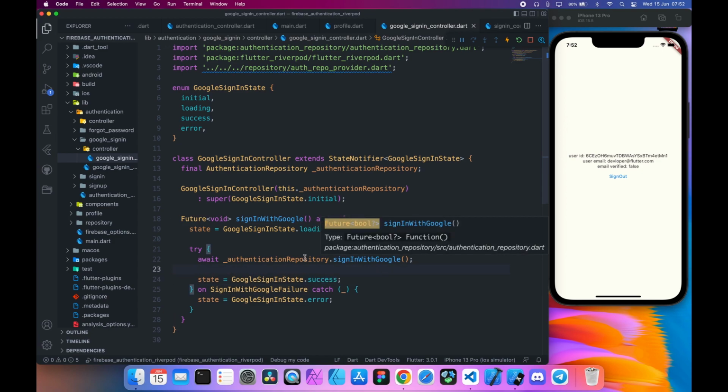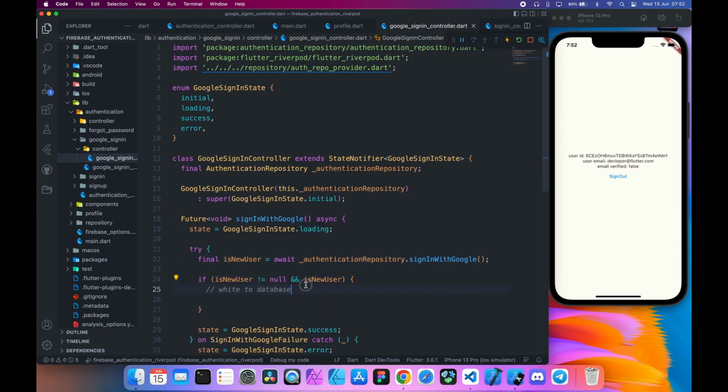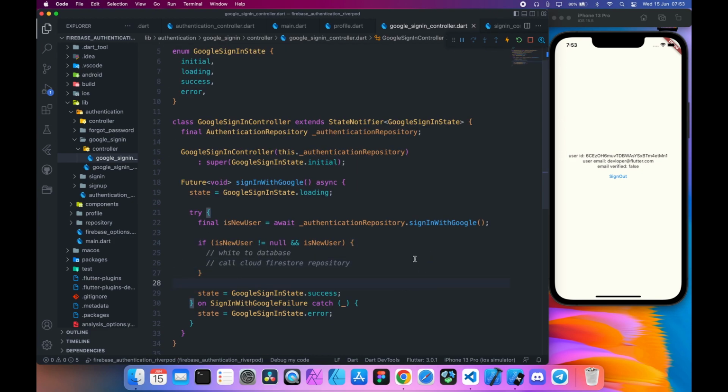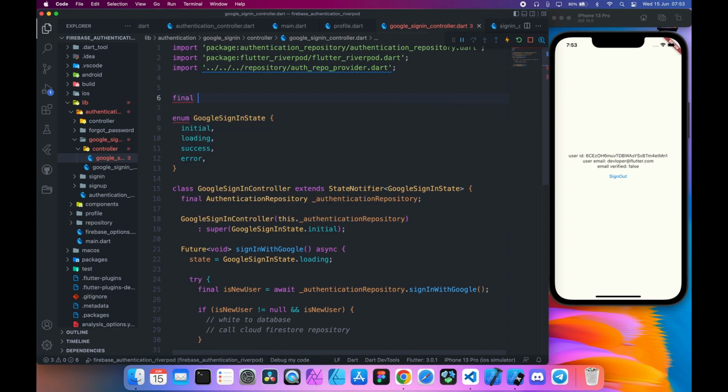This method returns a nullable boolean for new user. So we can check if the user is new, and inside this block we can write to the database or cloud Firestore. Finally, at the top, create the Google sign-in provider.